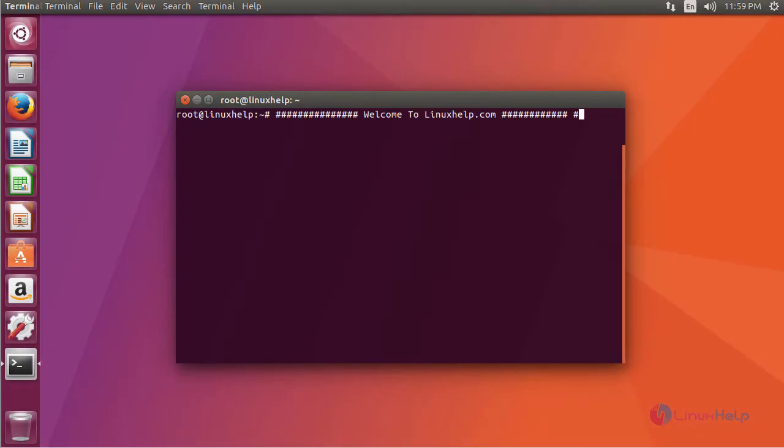Today I am going to show how to install Webmin on Ubuntu 17.04. Webmin is a free and open source host controlling panel, and it's also used to manage servers. Now I am going to show how to install it.